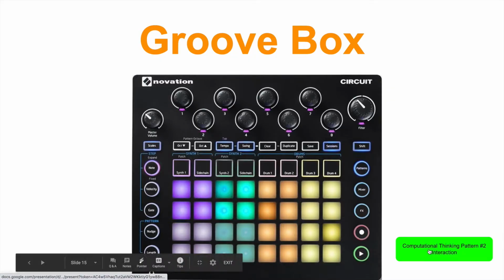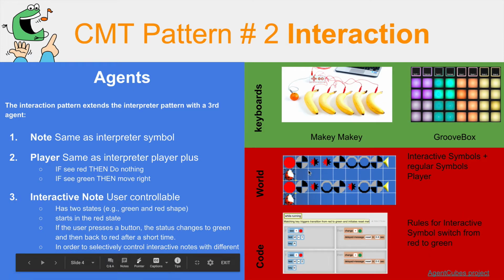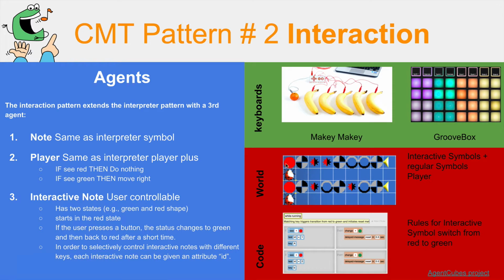So if we look here, we have multiple agents in this pattern. We're going to have agents that are notes. They are the same as the interpreter symbols that we used before. We have a player agent, like this bug here following the notes. But we have also a new agent called the interactive note, which could be this red guy here that acts like a traffic light.